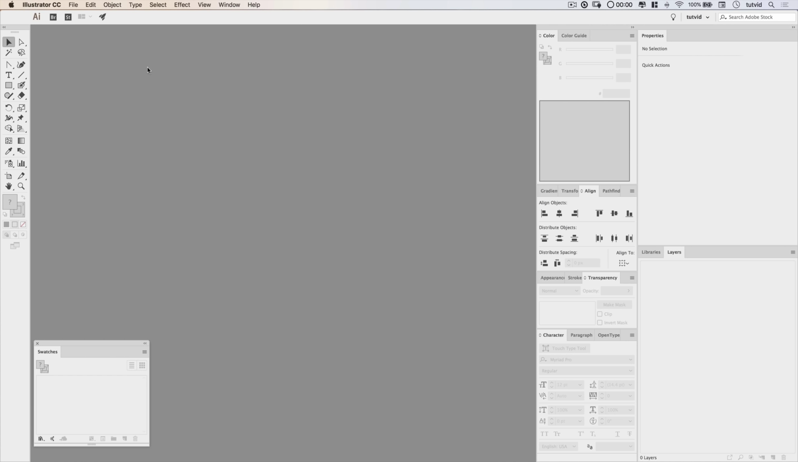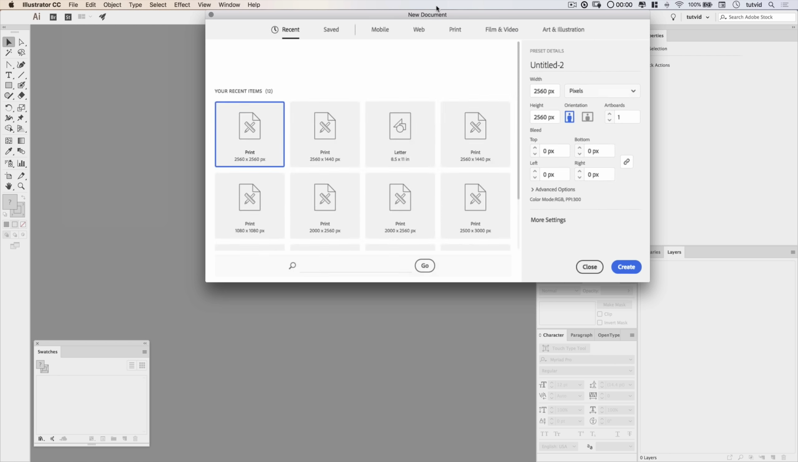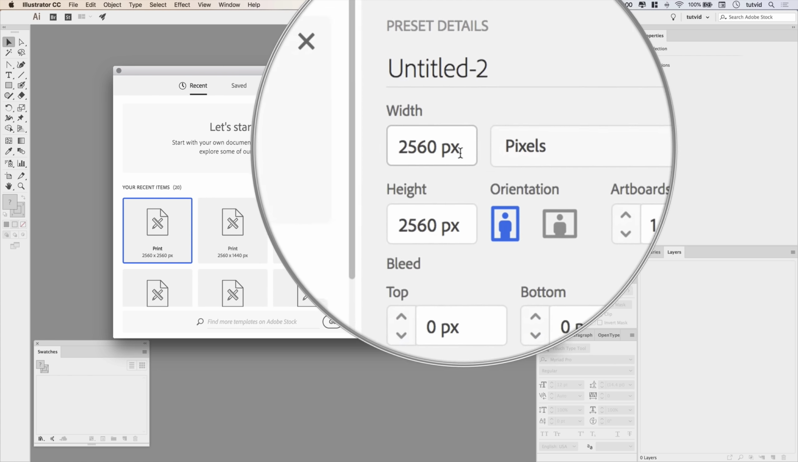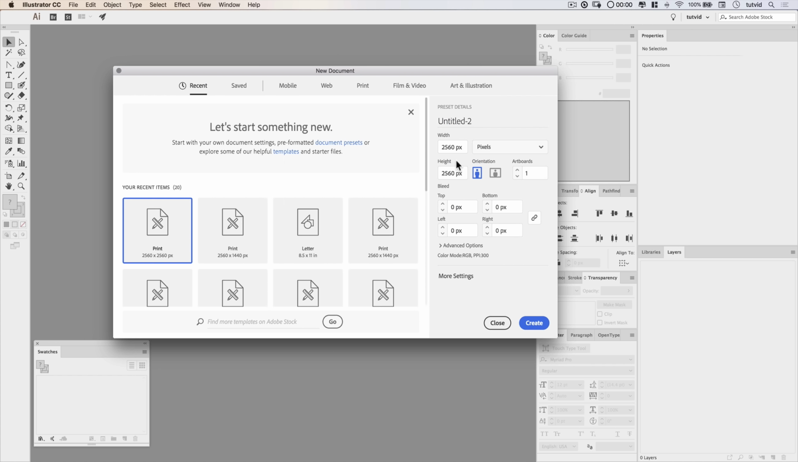Okie doke, the first thing we're going to do is some document setup. So we'll go File, New, and we're going to create a new document, 2560 by 2560, just a perfect square. I just like this size. You can use any size you want, but we are going to be doing some size-specific stuff, so if you're following along, I'd recommend just going 2560 by 2560.